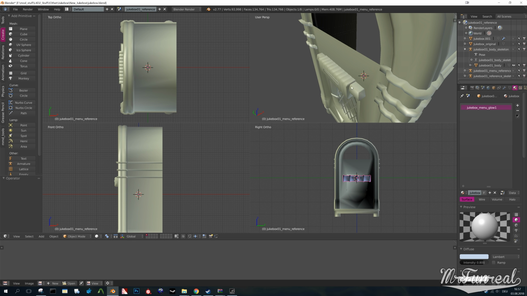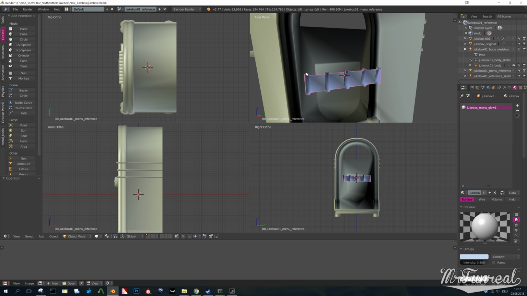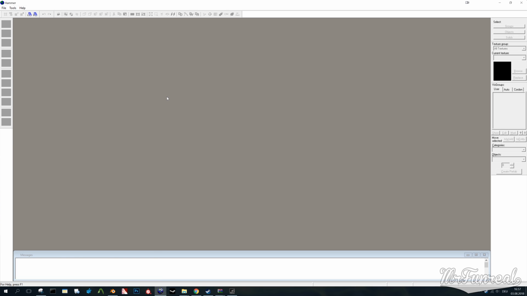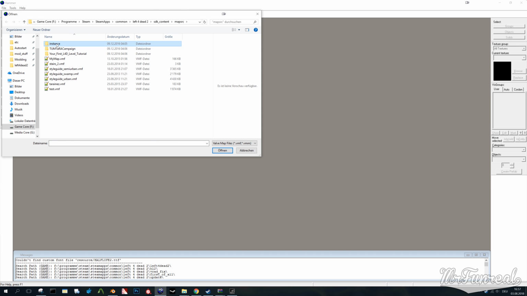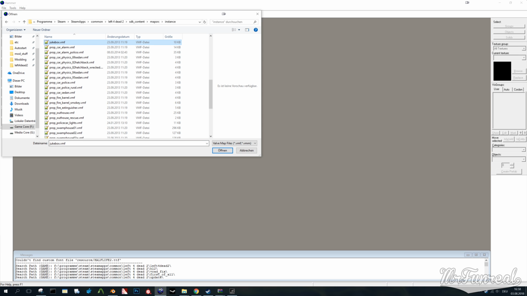The first thing you need to do is create a map that has nothing but the models you need. In my case, the jukebox is a prefab that I can just open, but you might have to separate the models from a map.